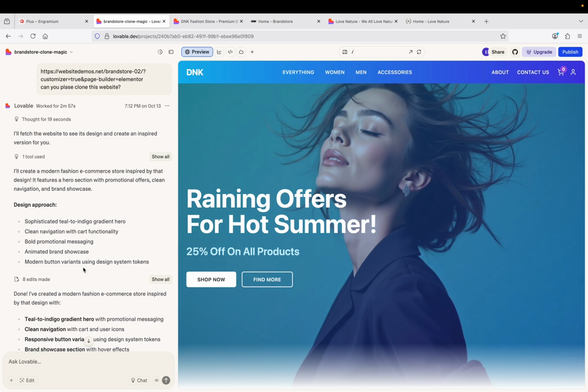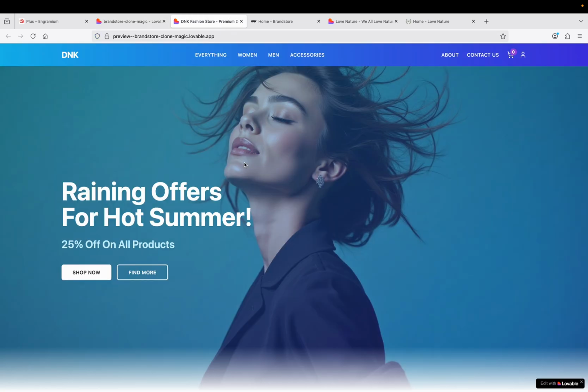A year ago, building a clone like this using AI would have been unthinkable. Today, it's not only possible, it's ridiculously easy. These tools are evolving fast, and it's exciting to think about where we will be in another year or two. Whether you are a designer, developer, or just a curious creator, tools like Lovable.dev are powerful assistants that can help you skip the grunt work and jump straight into creation.